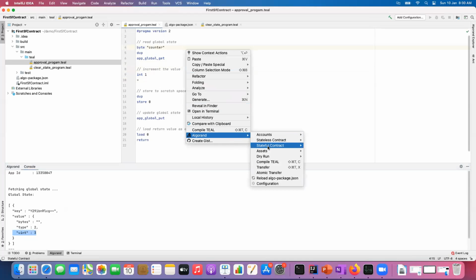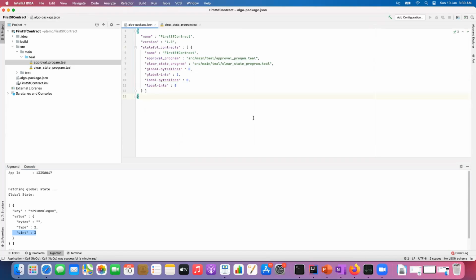And if you go to the stateful contract menu item, you can see there are other options available here, like you can do an opt-in transaction, you can delete a contract, you can update a contract, you can do a closeout, clear state transaction. So this is stateful contract, and this is how you can use IntelliJ to interact with stateful contract. Now let's see how the asset management feature is supported in the IntelliJ IDE.